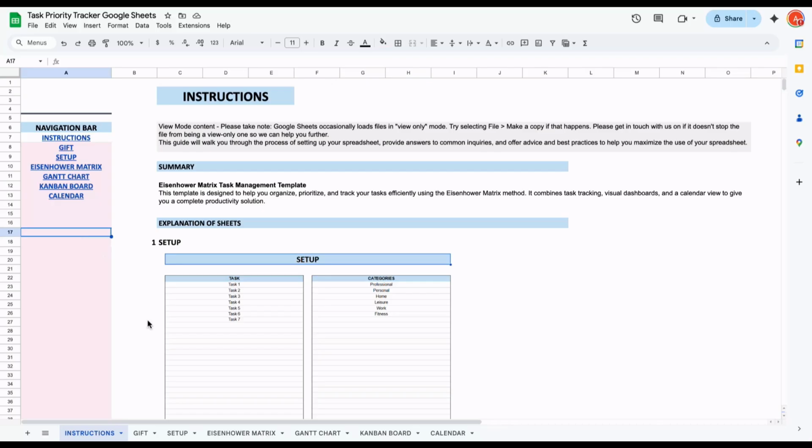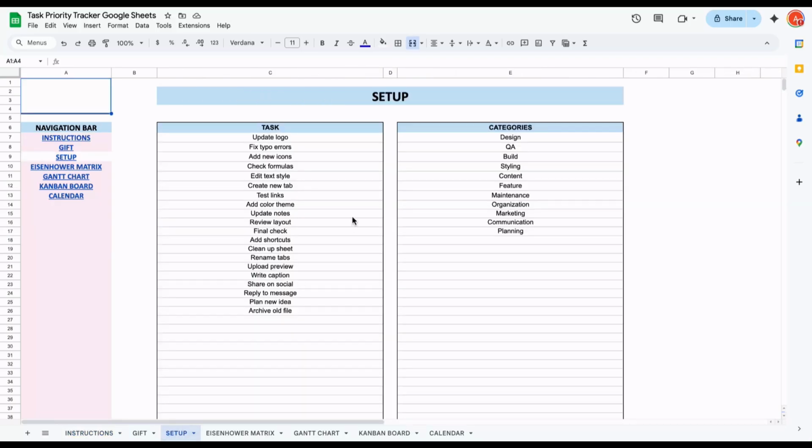So first, let's go to the setup sheet. Here you can see we have the tasks listed completely, and then we have the categories. Here what you can do is list down all your tasks, whatever tasks you have, over here, and then whatever categories that task is going to belong to. So some different categories can be listed, and you can list down those categories over here.